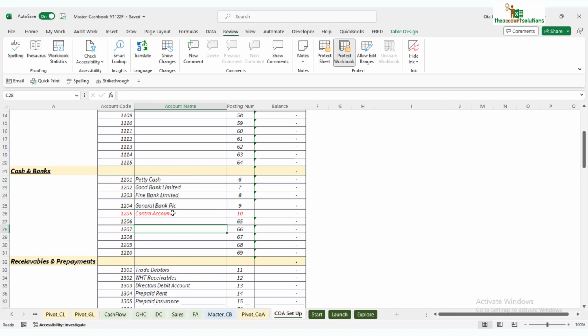Now the idea of contra, I'll explain that in a different video, is for when you move monies from one bank to another bank for the same business, or from bank to petty cash, or from cash into bank. You'll be using this contra account to post it. I'll demonstrate that in one of the videos that will be made on how to manage bank to bank transactions. So you can feel free to change all these names to the bank you want to add.